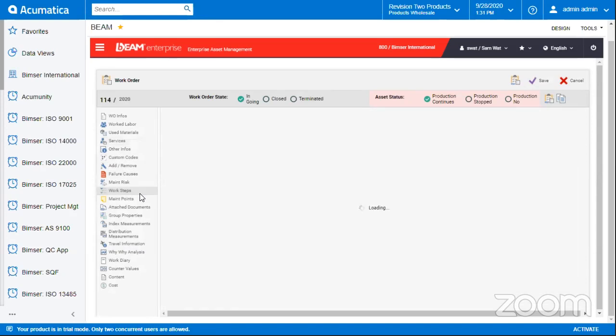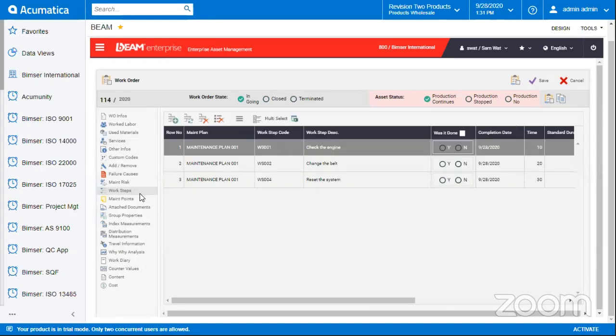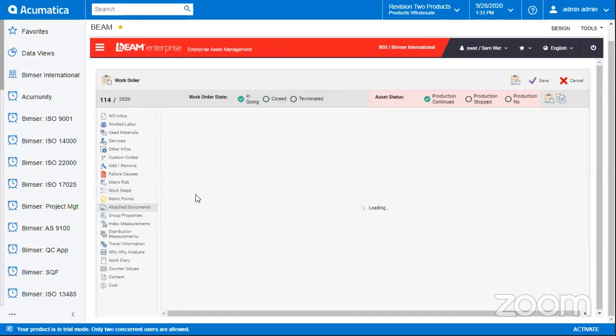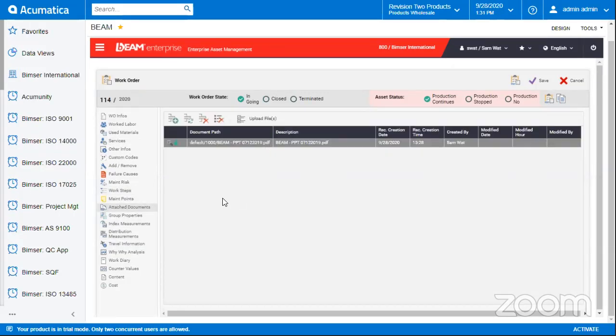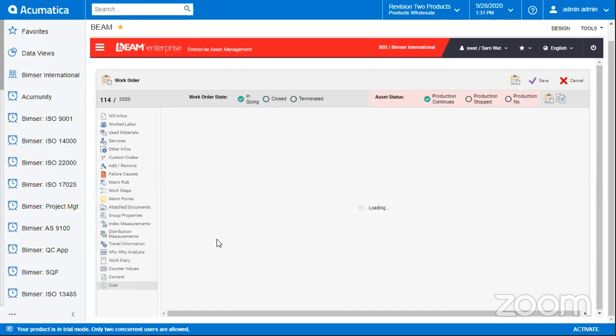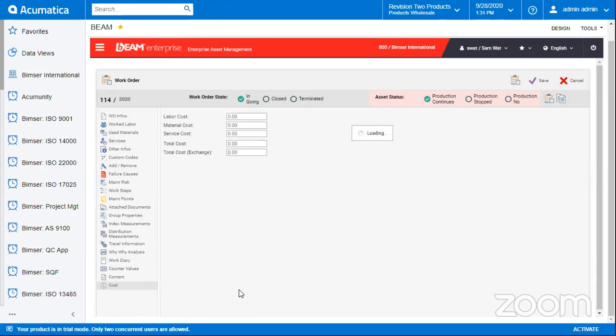In addition, we can also find the work steps here. So these are the reference for the engineer, and the engineers are supposed to follow these steps in terms of this work order. And right here, we can also find the document that we attach as a reference for the maintenance team, and all the costs will be calculated by the system. And right here gives you an idea how much this work order is going to cost your company.